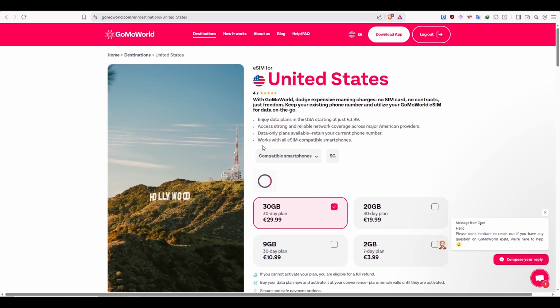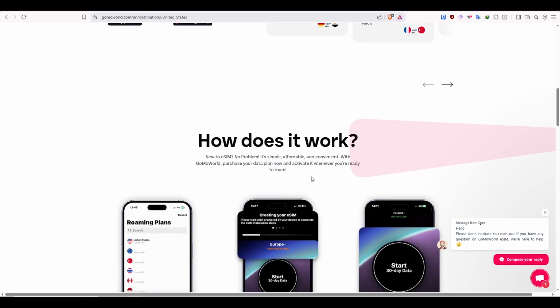So you need to do this on your phone for it to work, but for now, I just wanted to show you how you can go ahead and get started with it.